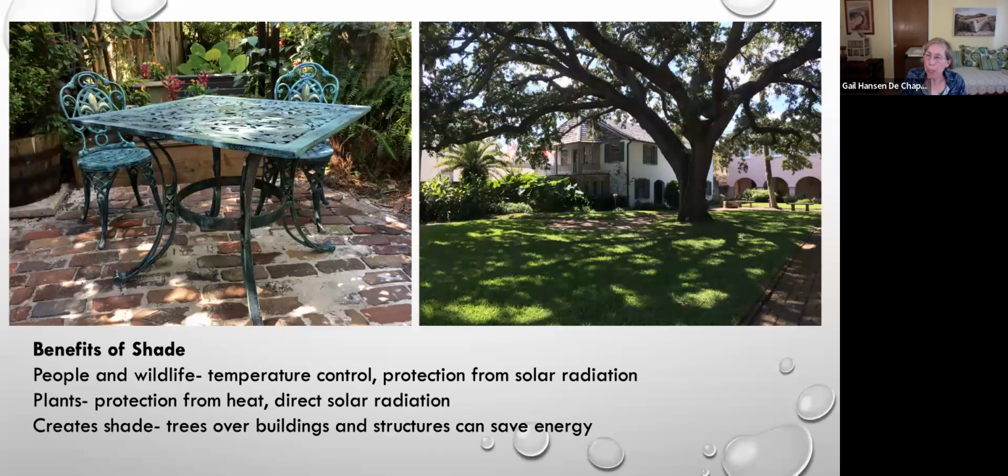So the big deal about trees, not so much the shrubs and the ground cover plants, but the trees, is that if you have trees next to buildings and you can have cast shade on the building, or above the building or structures, it's also a great way to save energy. It'll keep your house cooler, and obviously your air conditioner won't be taxed quite so much.